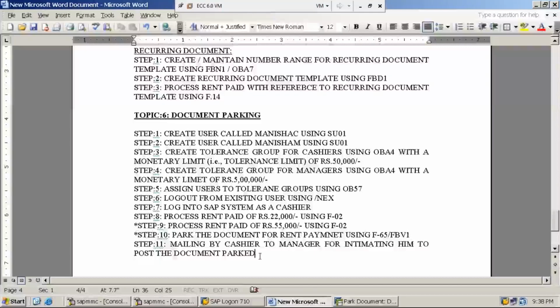So using SO00. SO00 is a transaction code like F-02, OBA4, like that.